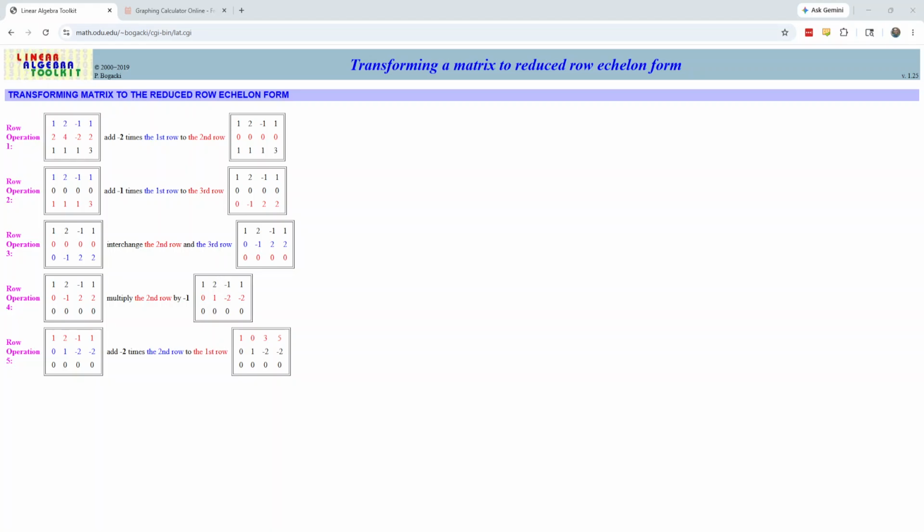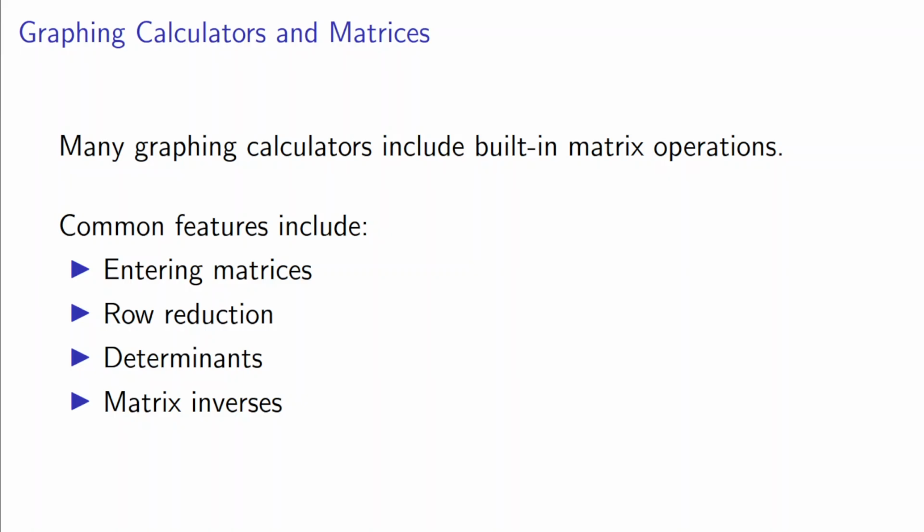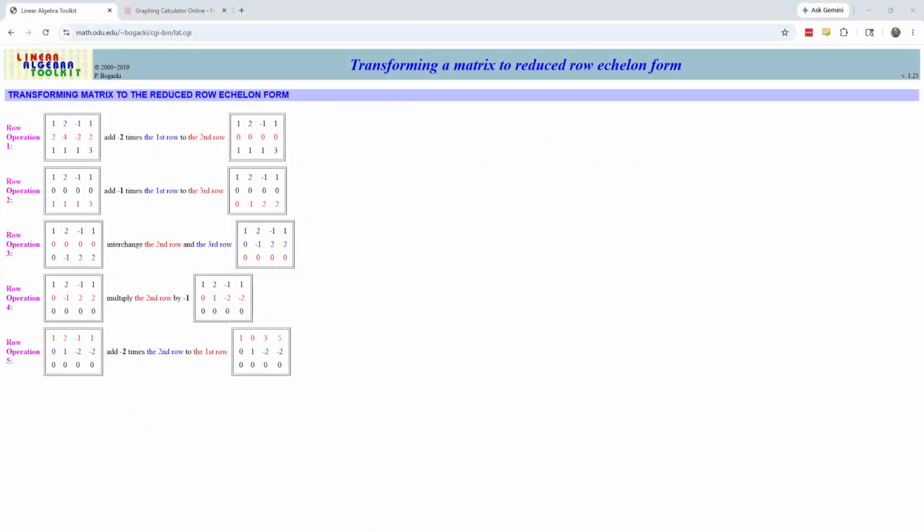The other thing I wanted to talk about was using graphing calculators, actually. We can use graphing calculators to do many of the operations that we'd like to do with matrices. So if you find yourself with a graphing calculator, then this is another tool that you're welcome to use. Let me go ahead and show you how that can work.